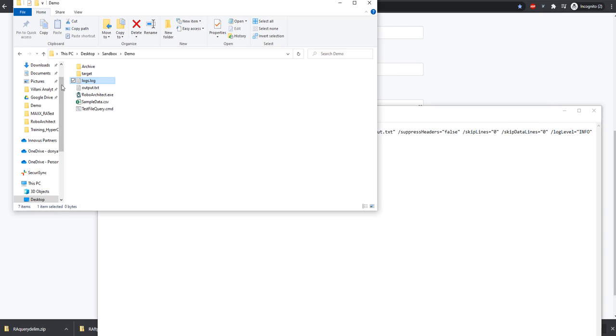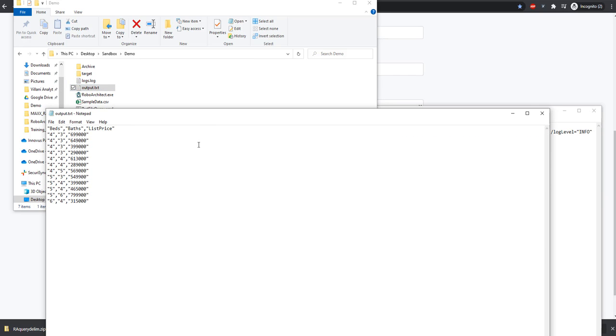We have our output file. And as you can see, we filtered down to just 3 columns. We have number of beds, we have number of baths, and our list price. And we have the number of beds greater than 3, so just the 4 and 5 bedroom. We have this sorted in ascending order for the number of beds first, and then the number of baths. And then we have our list price in the final column.